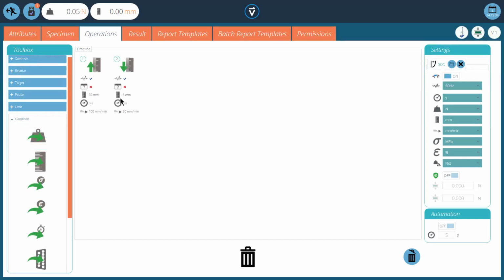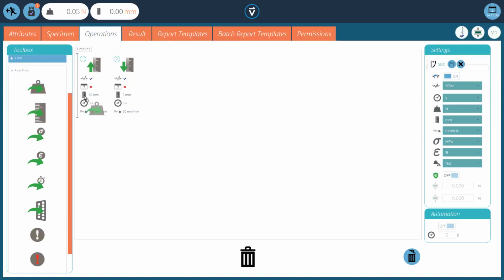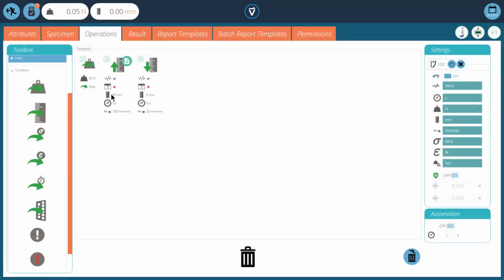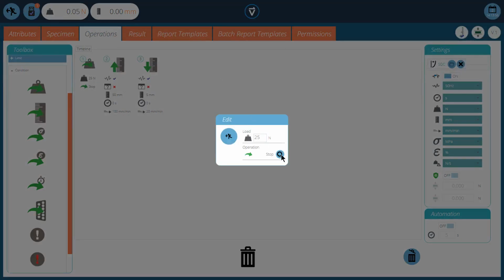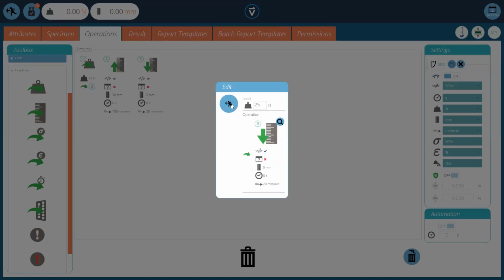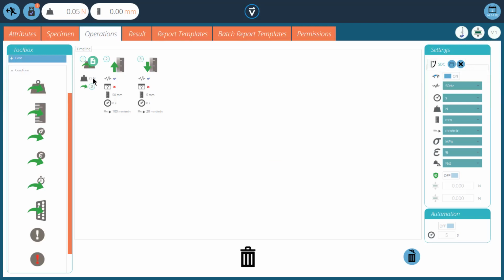I've got 2 displacement movements here, and I can pop in a condition limit on load before the operations. So on here I'm going to look for a load of 25 newtons, and the condition will be to stop if we hit the 25 newtons. I can, however, also jump on this. So if I hit 25 newtons, I can then move on to another operation. So it enables me to look at the load during the test, either stop it or jump to another operation.